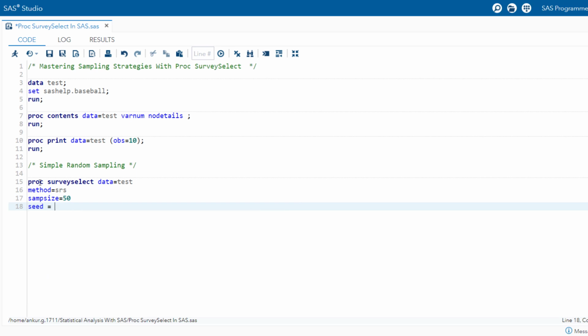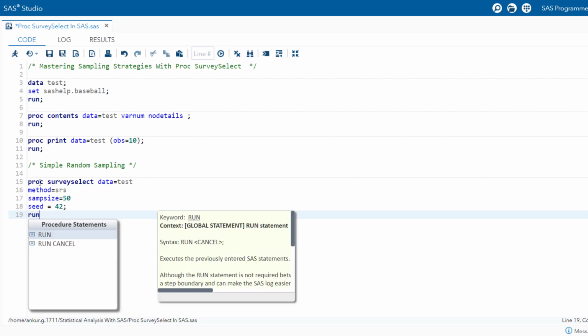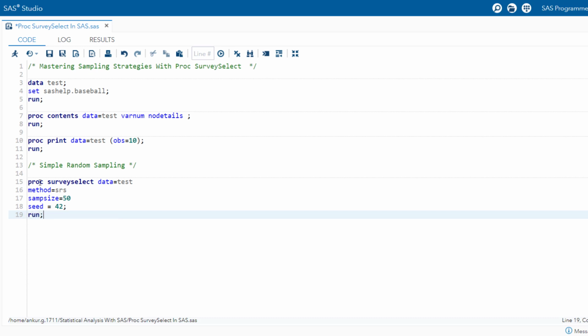Seed, you can put anything. I am putting 42 here. The reason is when you put a seed, it is going to reproduce the same sample any number of times you run the code. Otherwise, if you do not put the seed, the code is going to generate a different sample dataset each time, and that is the only reason why we put the seed. And run.